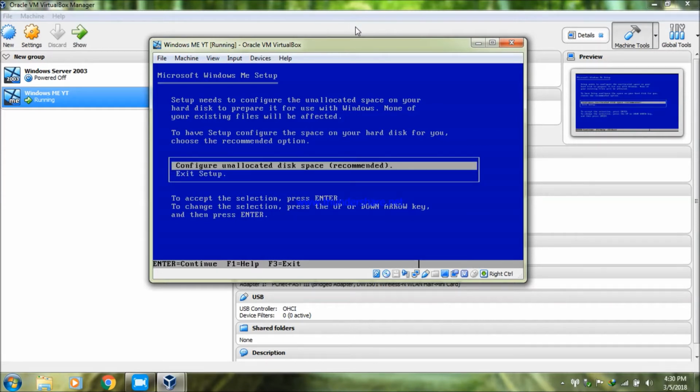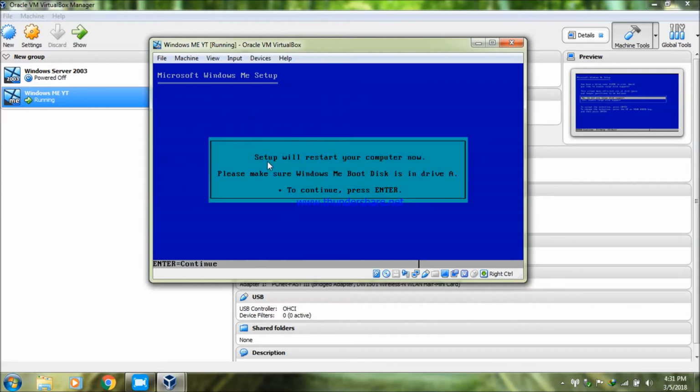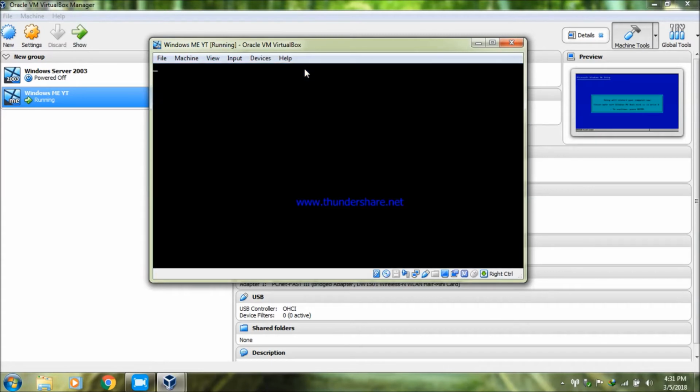So now go to configure unallocated space, and if you have this message over here and it says 512 megabytes or whatever, then you can select any options. But if you do not know, then you can leave this unchanged by pressing no. Do not use large disk support, I'm not going to use it. And it will restart your computer soon after you have done that step. So let us press enter to restart it.